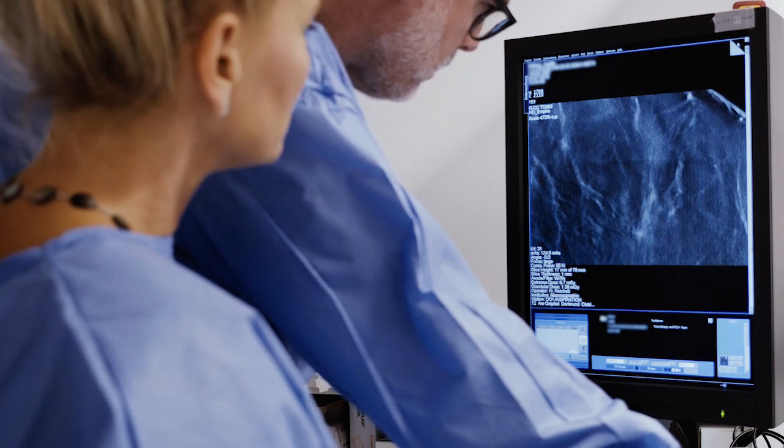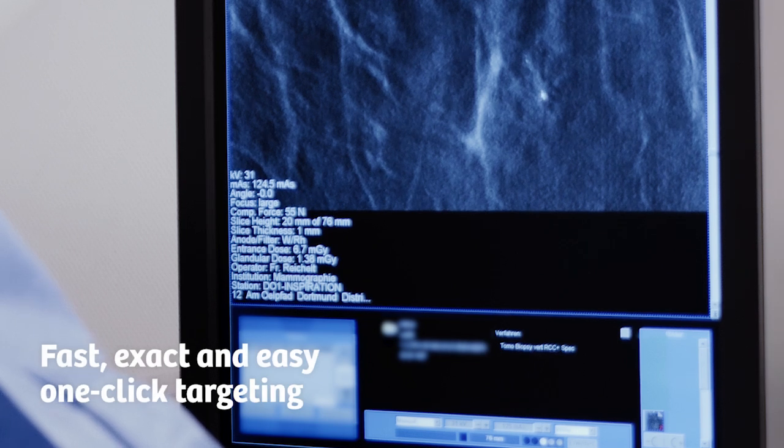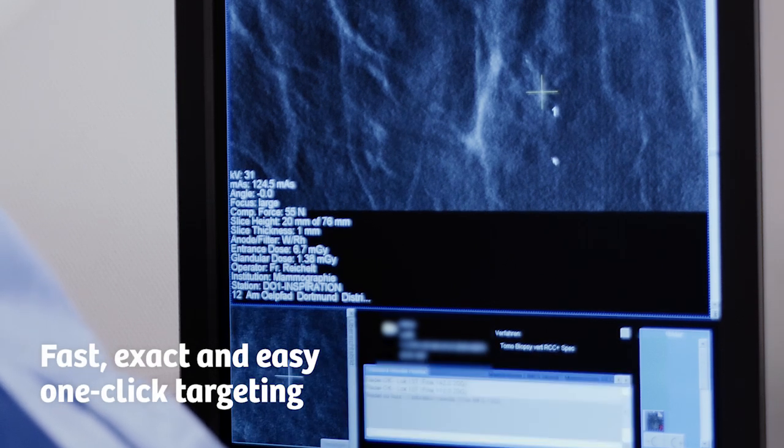The visibility of calcifications is extremely good. The acquired tomosynthesis data set then allows us to perform a so-called one-click targeting. This is done easily by confirming the position with just one click of the mouse.